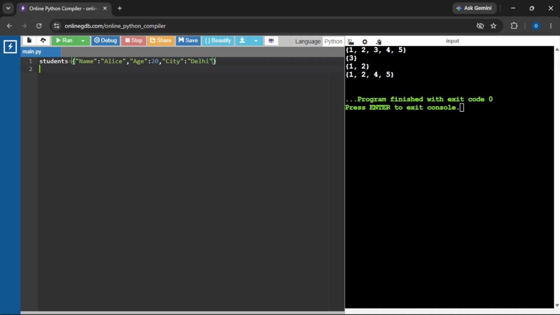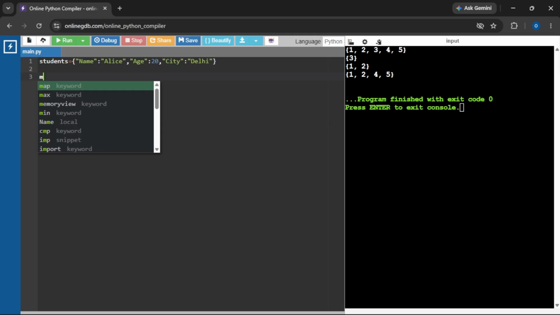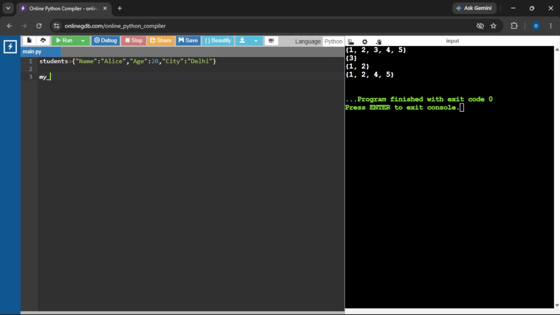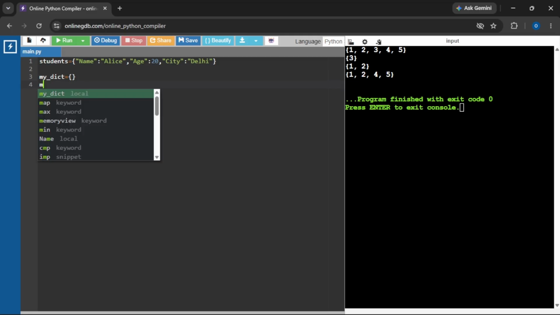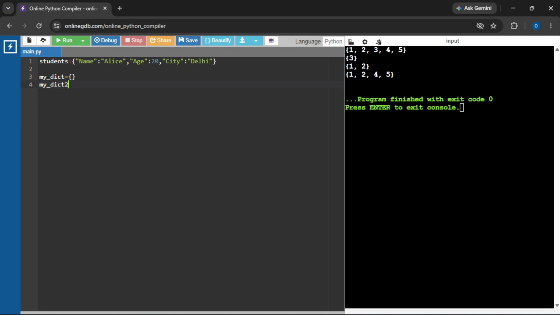Now let's create an empty dictionary. my_dictionary equals empty curly braces. This creates an empty dictionary. We can also write it like this. my_dictionary equals dict(). This also creates a dictionary.